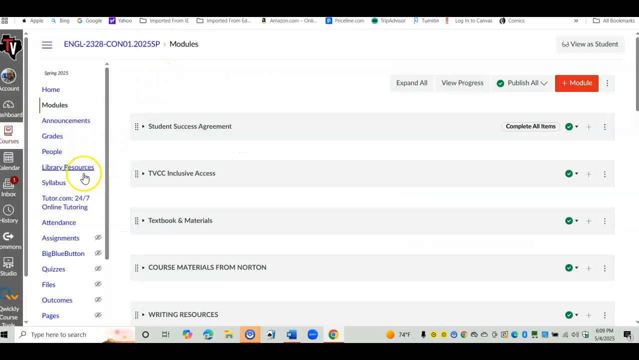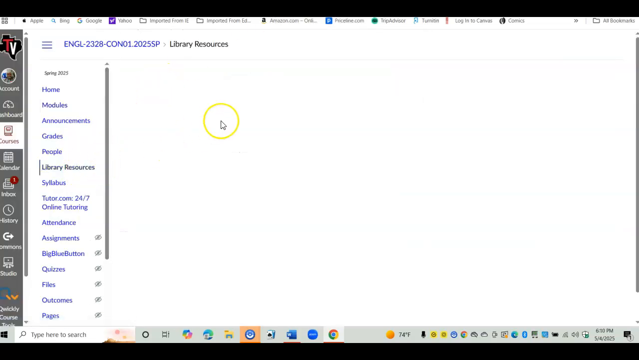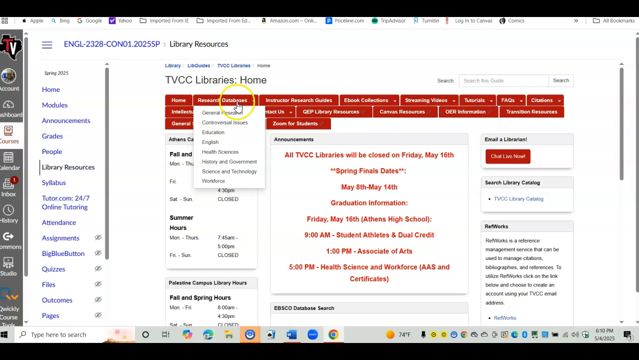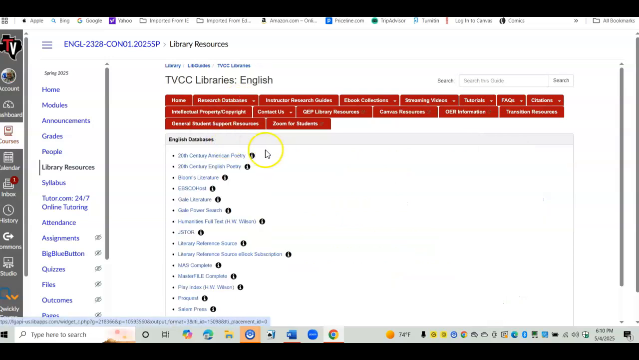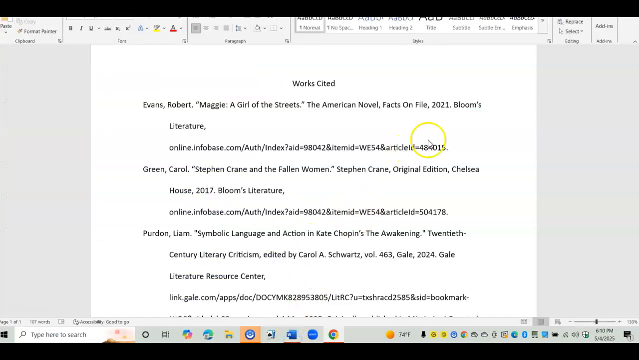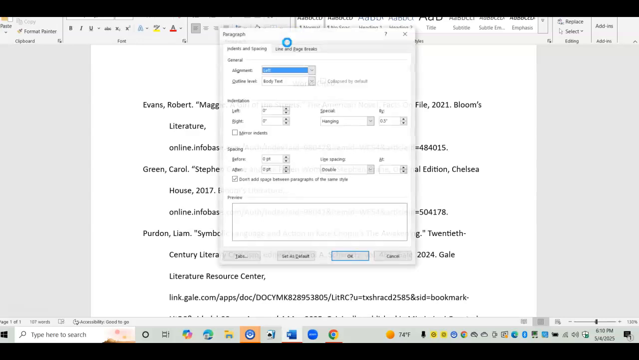You access those by going to the library resources and simply clicking on this. Give it a moment. Clicking on English, it works better that way, and then choosing Bloom's, choosing Gale, and there's a couple other ones you can look at too, but those are the better two. You can see how easy it was to find it. Again, they have the citation for you. You just have to copy and paste it and fix it by going to paragraph. And you do this with your essay as well, where you choose no extra space between the paragraphs, double space, and you're good.